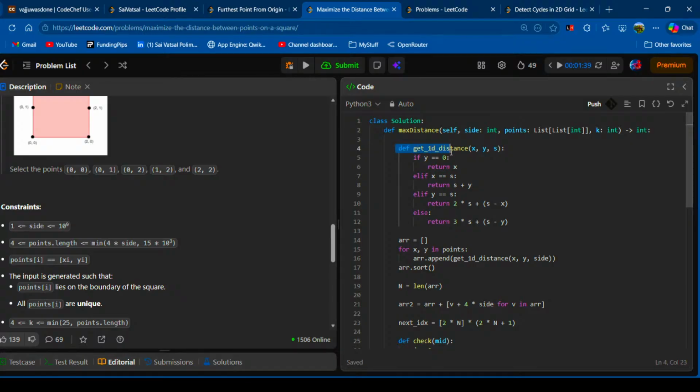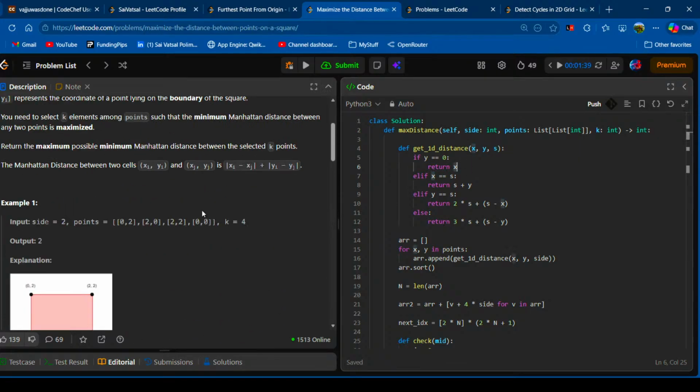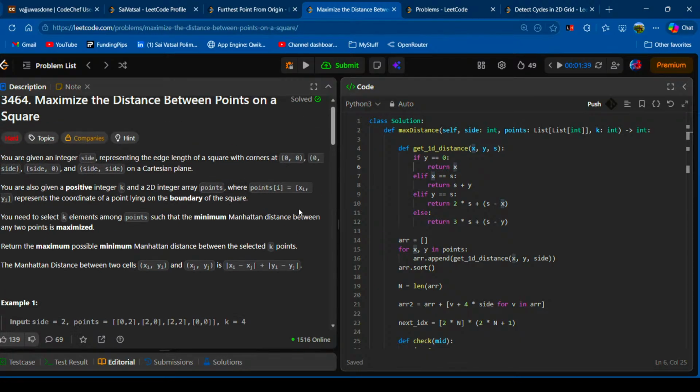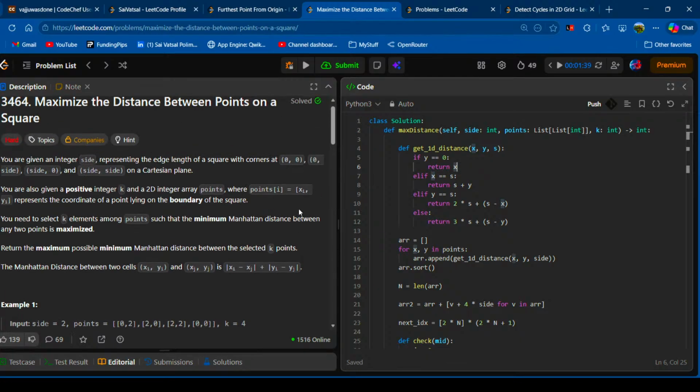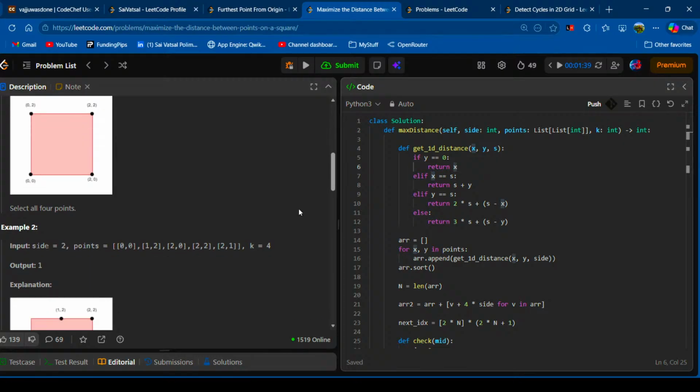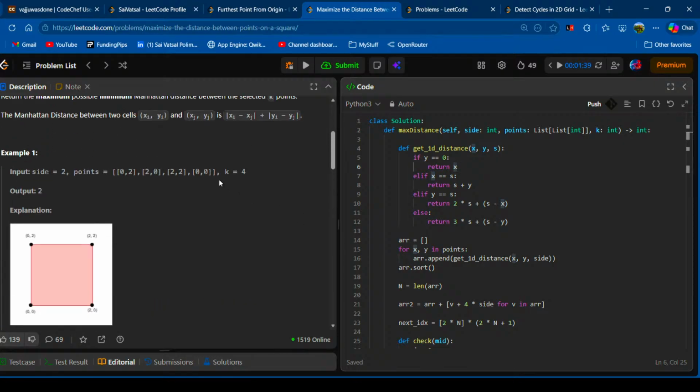First, we have to define a function to calculate the distance of x, y, s. If x is equal to 0, it should return y. If y is equal to 0, it should return x. If x is equal to s, it should return s plus y. After that, in the other statement, y is equal to s, so it should be double: 2 times s plus s minus x, to get the exact value. So to pass the first case.